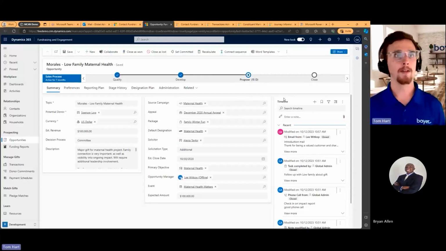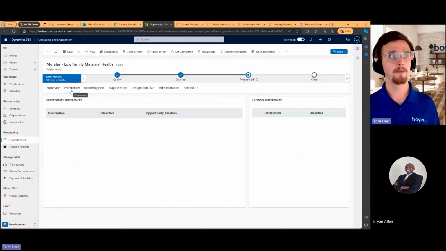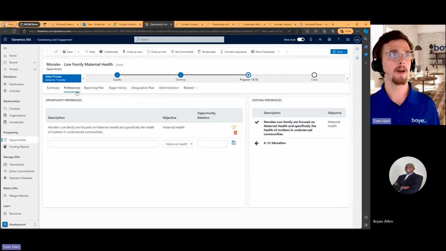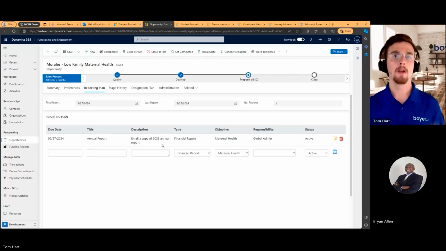We can also see the timeline control here, similar to what we saw on the contact record, and a few more elements that are specific to fundraising and engagement. We have our preferences for what this opportunity is focused on. So we can see the objective of maternal health here. We can also track reporting plan, as we saw in that meeting summary in Teams.